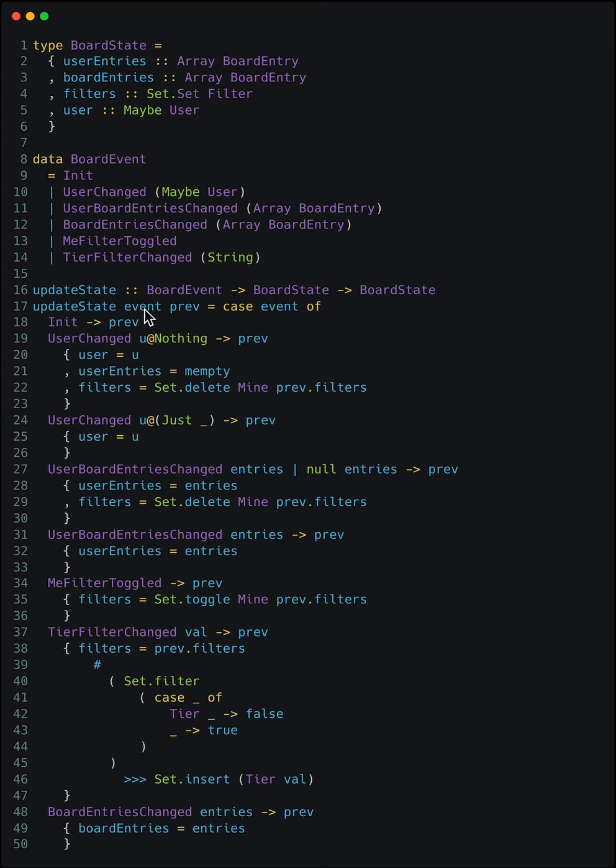So I'm going to go case by case. First you have the init case, which is going to return the previous value. So basically it does nothing. Then you have the user change event. And this is the case, okay?